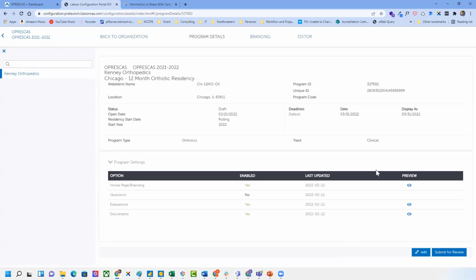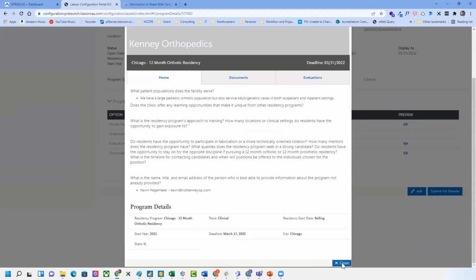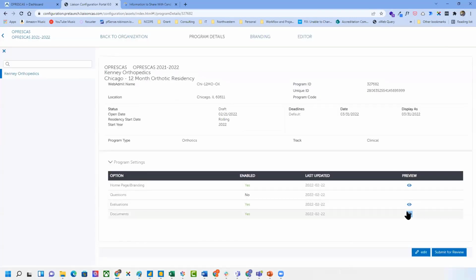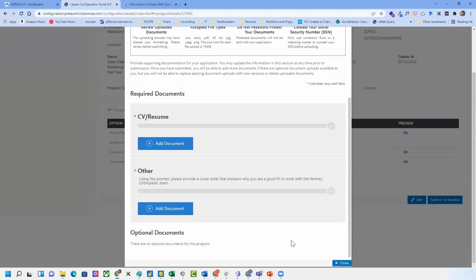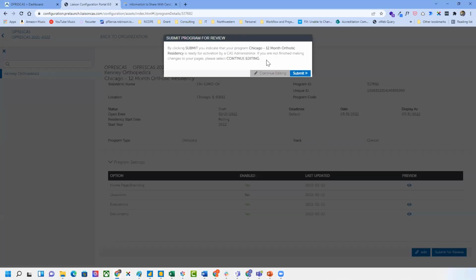So let's imagine that we're happy with everything. Let's imagine that I've answered all the questions here under my branding. My evals look good. My documents, my CV request, my cover letter, those look good. The last thing you need to do to get this off into the wide world of people actually applying is hit submit for review. And it'll say by clicking submit, you indicate that your program, Chicago 12-month orthotic residency, is ready for activation by a CAS administrator. And a CAS administrator, that's not me. It's actually our team at Liaison.